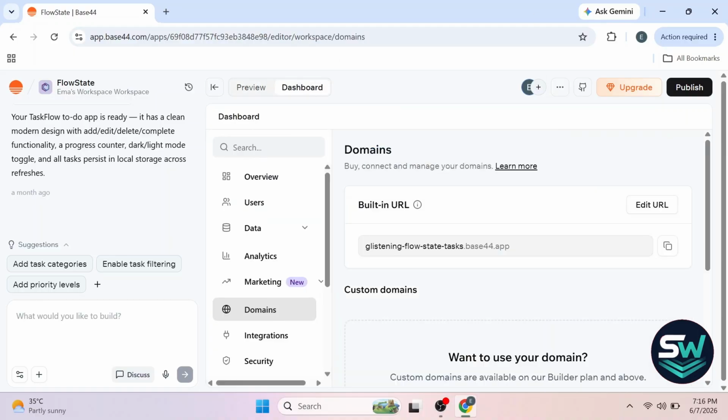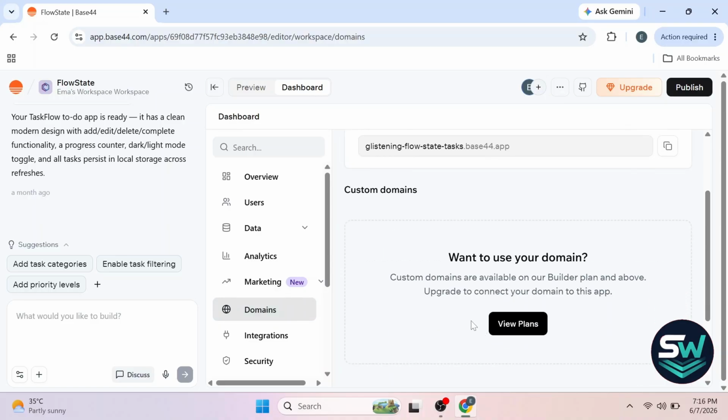So you're going to click on dashboard and you'll be able to see various options. So you're going to click on domains and here you'll be able to see custom domains. It says custom domains are available on our Builder plan and above. Upgrade to connect your domain to this app.